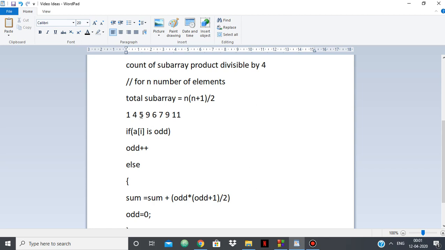Then again I got 5, so odd++. Again I got 9, so odd++. So now I have this subarray which is fully odd. Now I move to 6. When I move to 6, odd is reset to 0, which means I only have this subarray. I only have these two odd elements, and the total number of subarrays is 2 into 3 by 2, that is 3, which are 5, 9, and 5 9 having the product 45. Then again odd is 0, then 6 is even, do nothing.